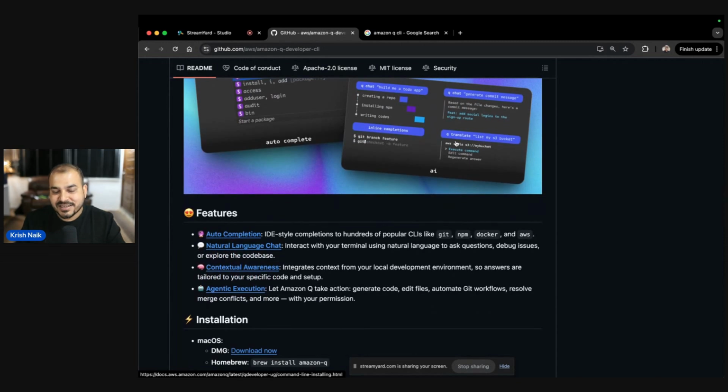Even if you have any kind of task related to AWS cloud services, here you can see q translate list my s3 bucket, right? So it is just trying to say, go ahead and list all the s3 buckets, and automatically it is executing that particular command, right?